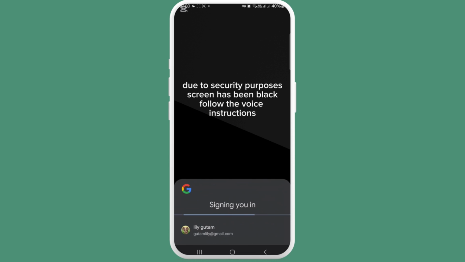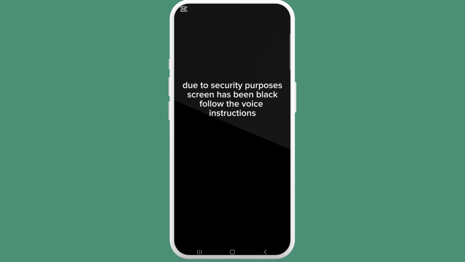Then tap on next. Add your phone number. Then tap on next. Choose your country, then tap on next and enter your number. After entering your number, a code will be sent. Enter it and tap on next.